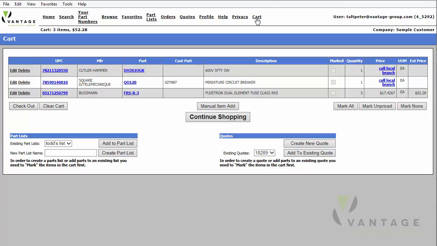One new button that appears when you have the quoting functionality is the manual item add button. This is where you would add an item that you did not find in the catalog, but yet you still want to get a quote on. So for example, we'll go ahead and add one of those here. I do that by clicking on the manual item add button.